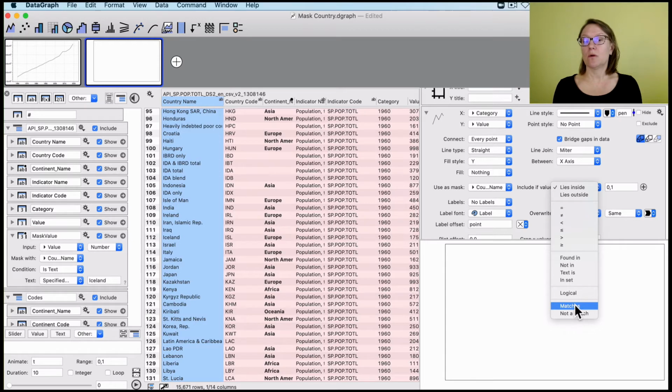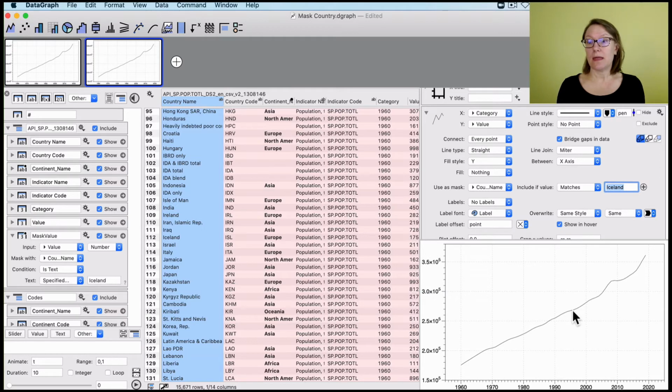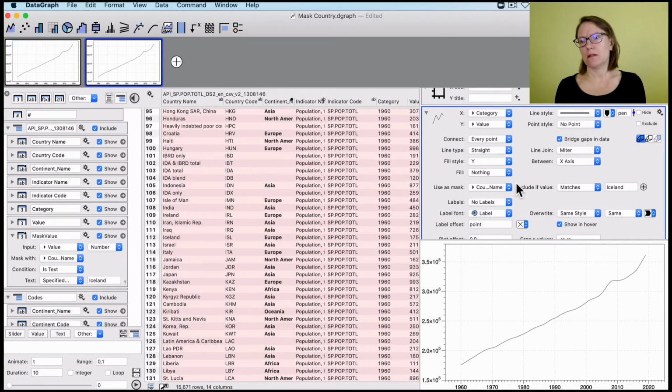For this one, I'm going to say I want the country name to match a particular country. By default, it's using a logical operator where it's just showing the star to denote it's a wildcard character that basically allows everything to be drawn. But I'm going to type in Iceland, and then I get my line back. So equivalent to what we did with the mask column, I can see I have this one column that's shown there. What I want to show you is how you can copy and paste these masks.